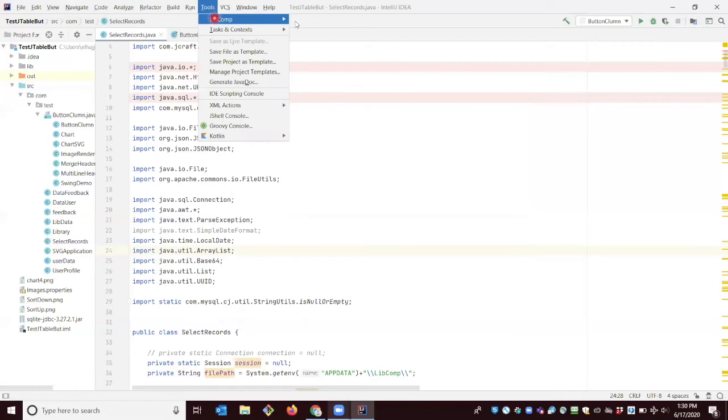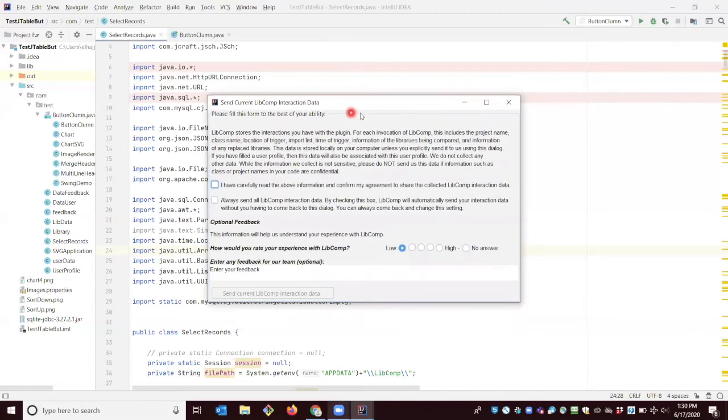Next, let's look at Send Us Your Feedback. Here, we explain the type of feedback that we collect, and only if you select these boxes, your feedback will be sent back to our servers. We also have the option to rate the plugin and send any feedback.